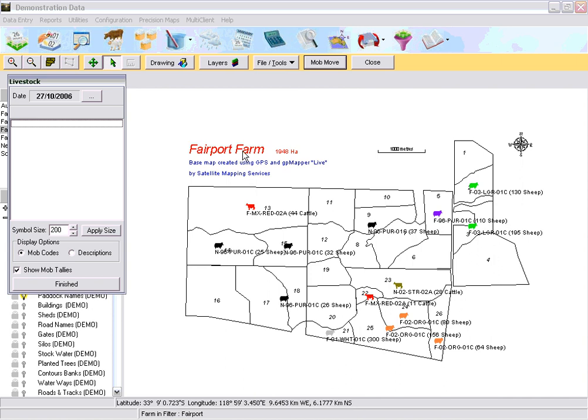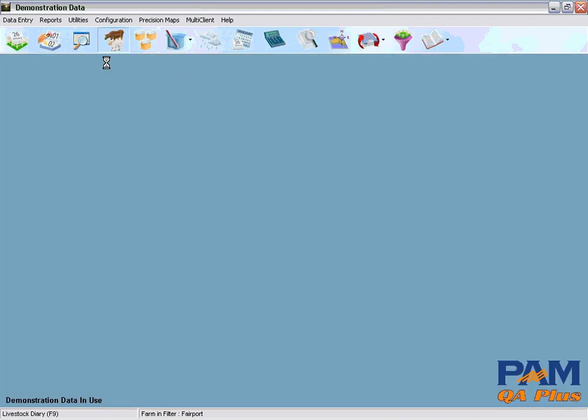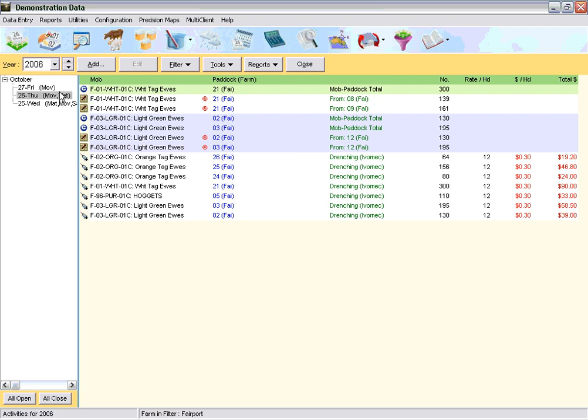All of those movements that we've done there have been recorded in our livestock activities diary for the 27th.